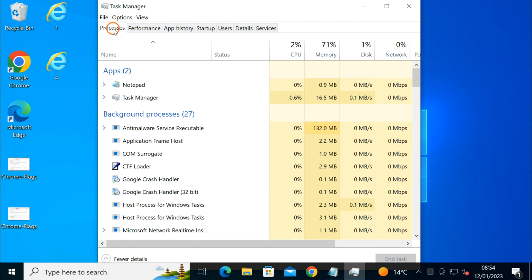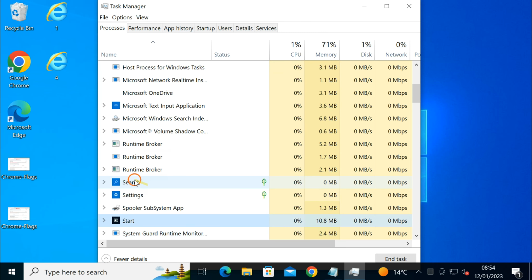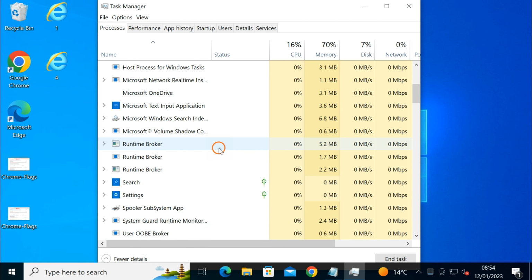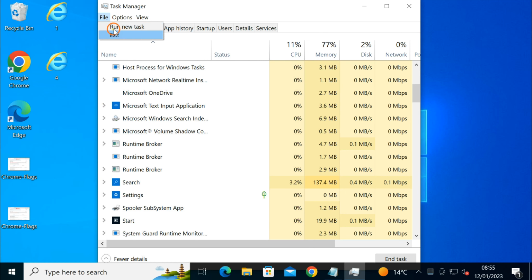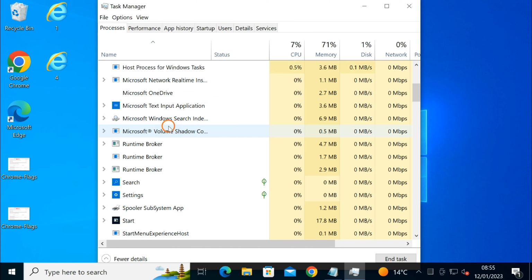Here you need to go to the Processes tab, then search for Start, then right click and select End Task. It will automatically stop the Start menu and then start it again. In case you don't see the Start menu working, then you need to click on the File menu and select Run New Task here. Then copy and paste the first command and press OK to start the Start menu.